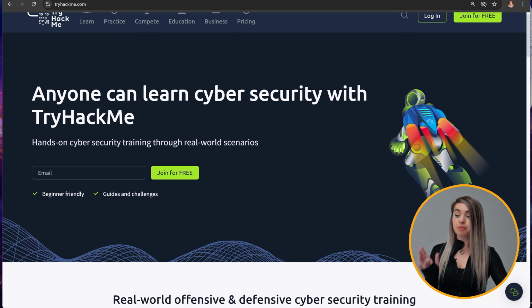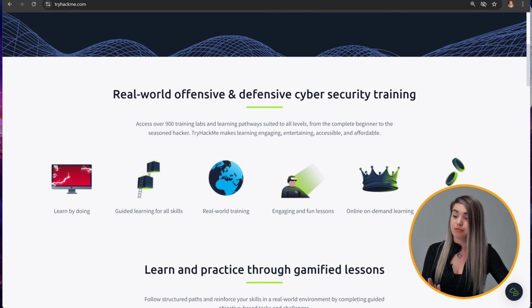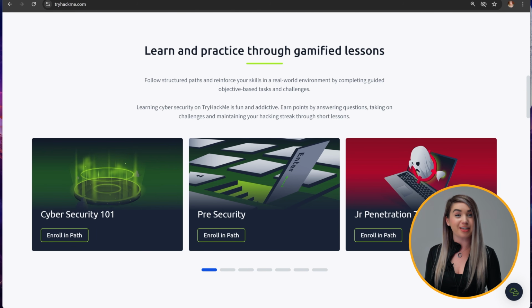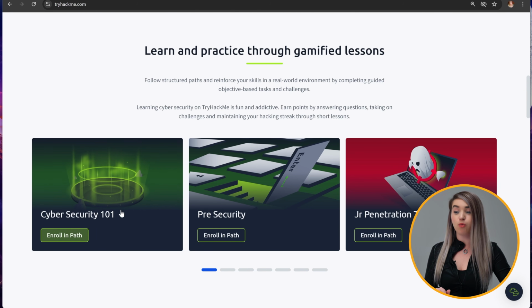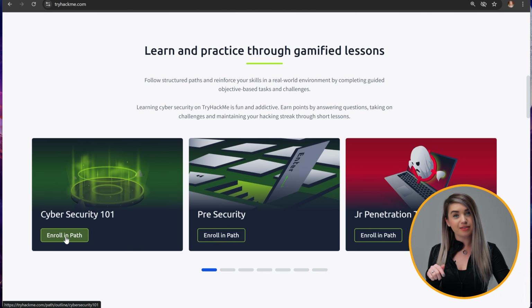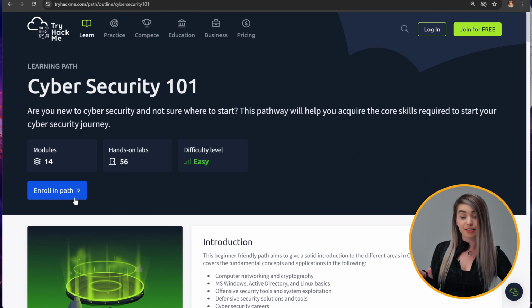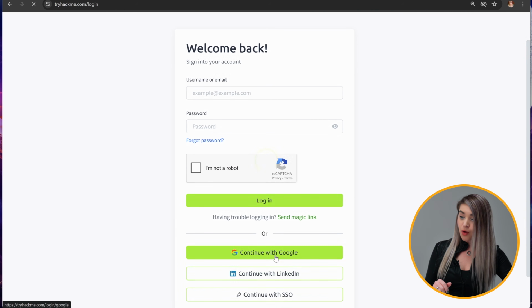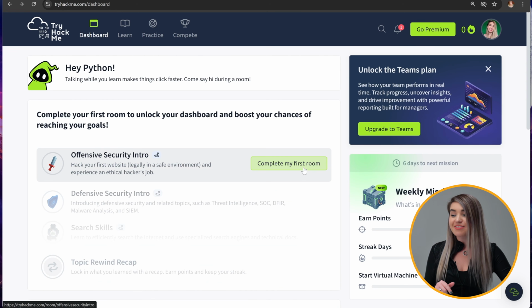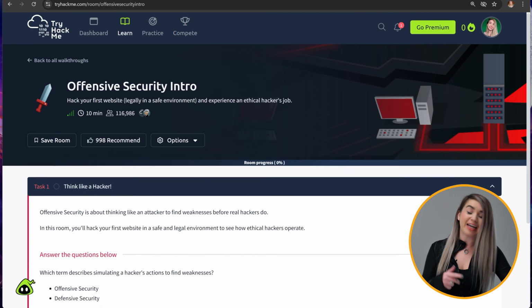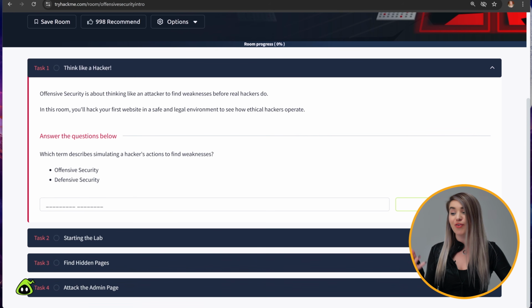Now, this is one of the biggest hands-on cybersecurity platforms with millions of people learning this stuff every single day. So let's click on the Cybersecurity 101 path and let's enroll in it. These paths are guided step-by-step roadmaps where you always know what to learn next. Then we will log in with Google and we will start with the offensive security intro: breaking into systems, exploiting bugs, and finding loopholes to gain unauthorized access.